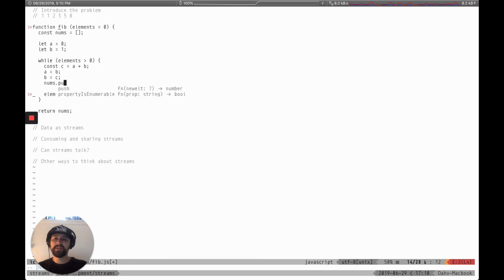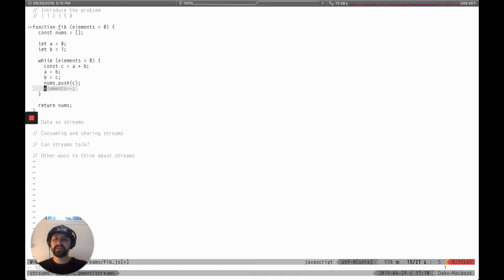So we'll take nums, and I can say, please push this into that list, and that will give me C. And then that will decrement. So if I ask for 10 elements, then it's going to say do this again, but I'm only looking for 9 more elements. And then when I run out of that, I should return the numbers.